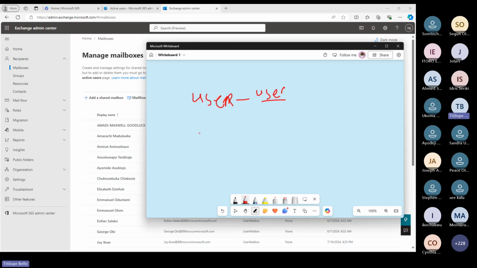Now, if I have a shared mailbox on the other hand, a shared mailbox does not have a login. It does not have a username and password. So if I've given this user access to this shared mailbox, what it means is every time the user wants to access the shared mailbox, he will use his own personal credential to access it.